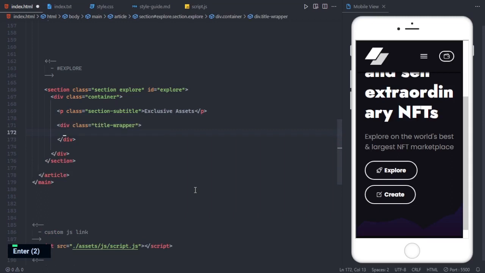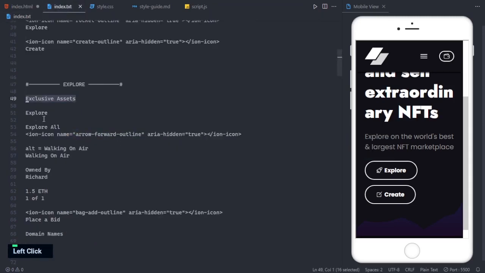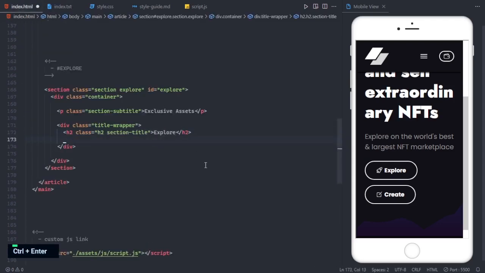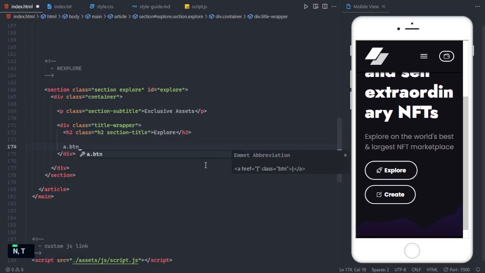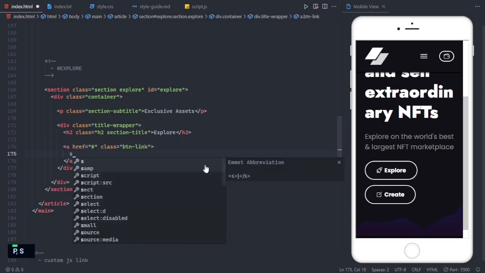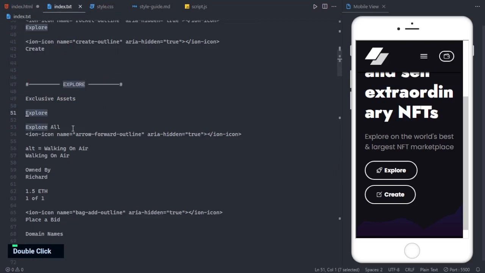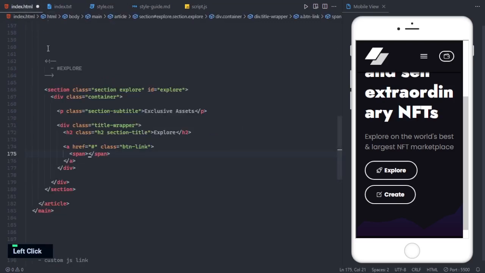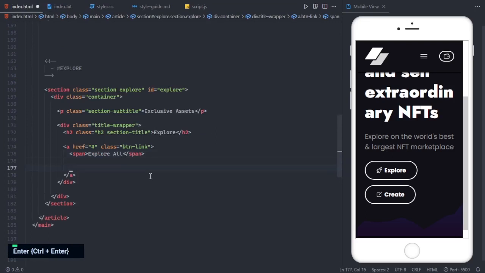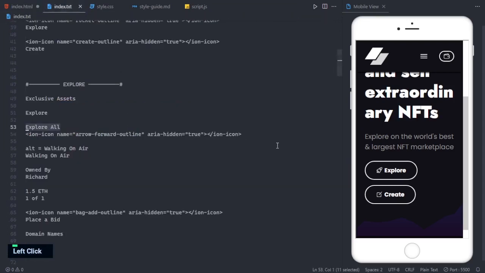Inside the title wrapper, h2.section-title. Here will be the explore. Then a.btn-link. After that, span. Paste it here. Then here will be the icon.